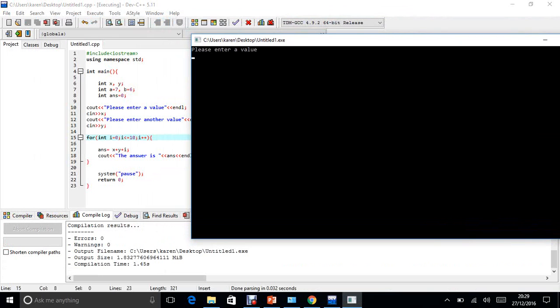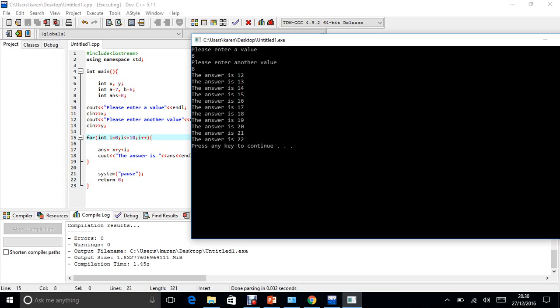Entering values 6 and 6. So 6 plus 6, 12. 6 plus 6 plus 1 plus 2 plus 3 plus 4, so on up till 10. That's it really. That's basically how you set up for loops. Yeah, and then maybe in the next lecture we can look at switch statements. So here I've done if statements and for loops.